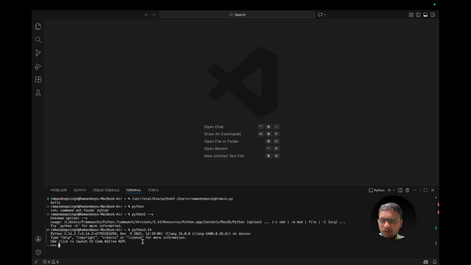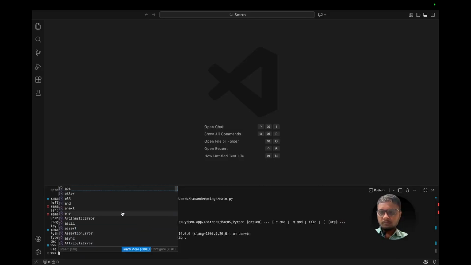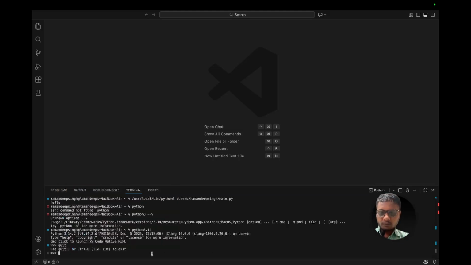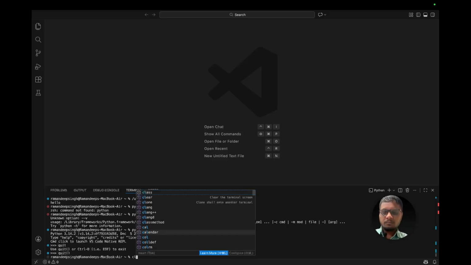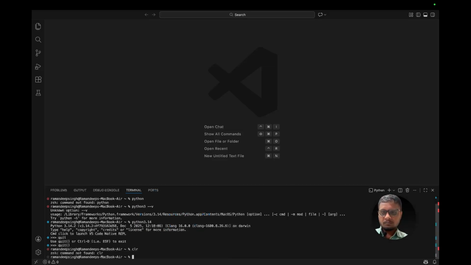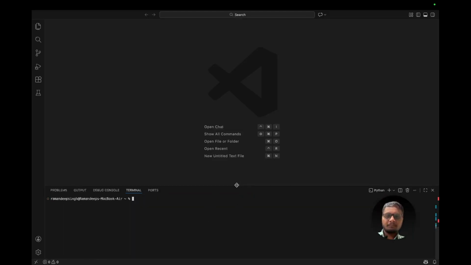So now you can type Python 3.14, or you can also say QUIT. So now let's say you want to... now this is your terminal.